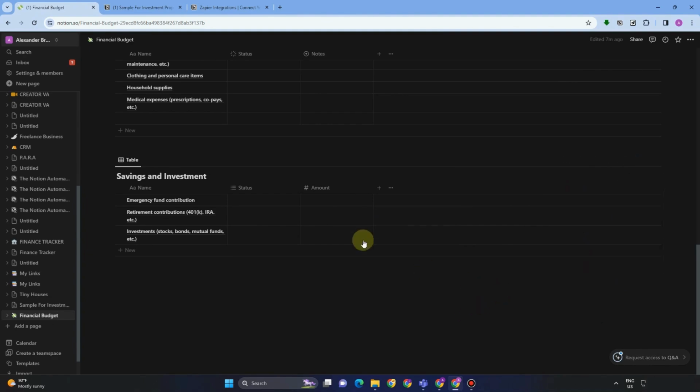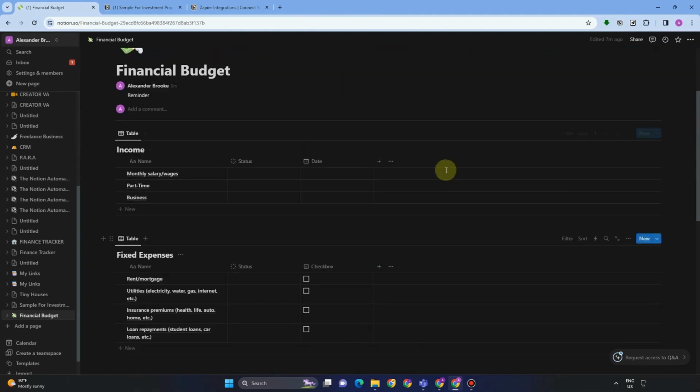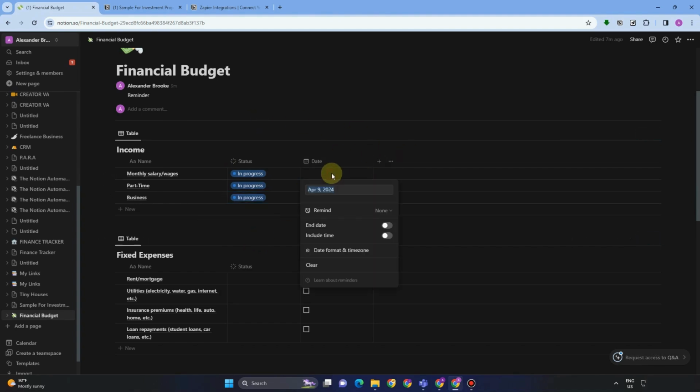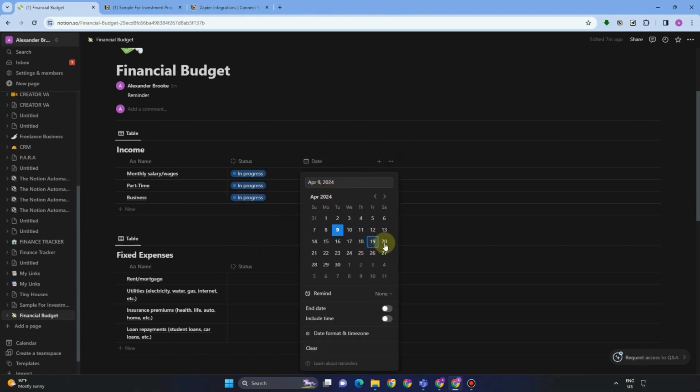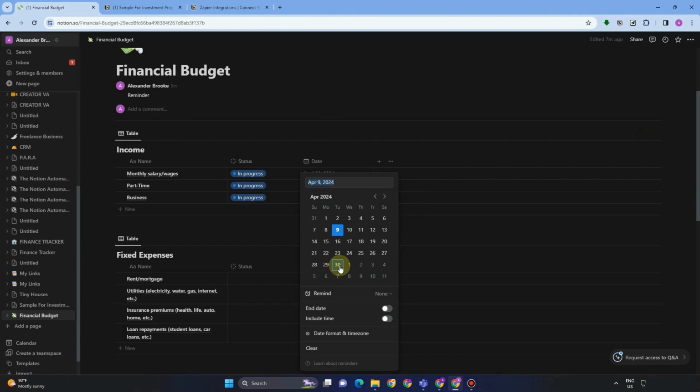This time, what I'm going to show you is how these properties function. For example, if I go to income and click the status right here, I can select if it's in progress, not started, or let's just say done. You can simply tap any of the given options here. For a date, of course, I can look for the specific date and tap it with the calendar we have here. All I have to do is tap, and that's it.